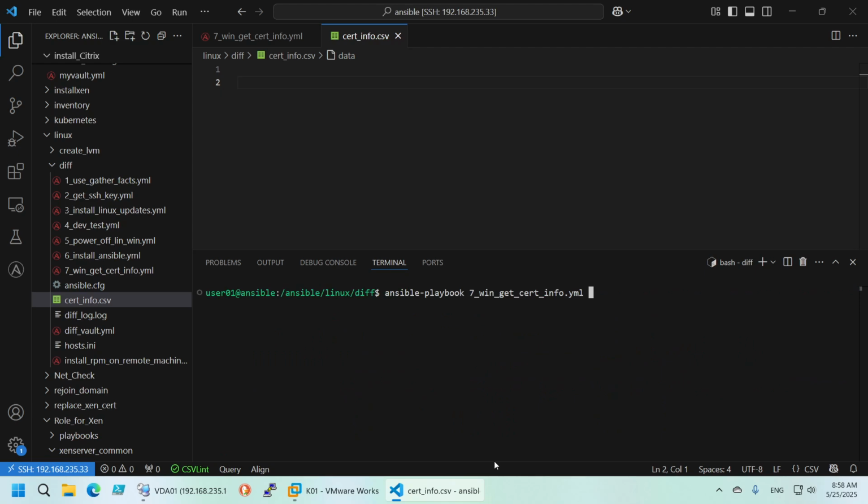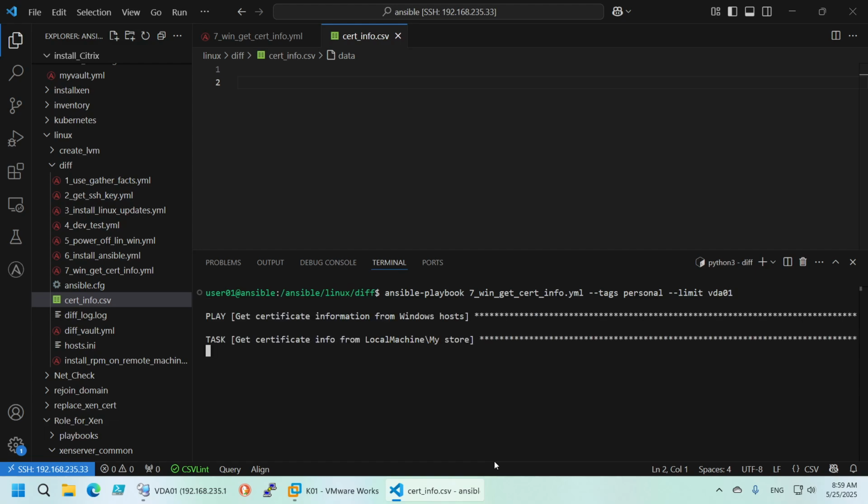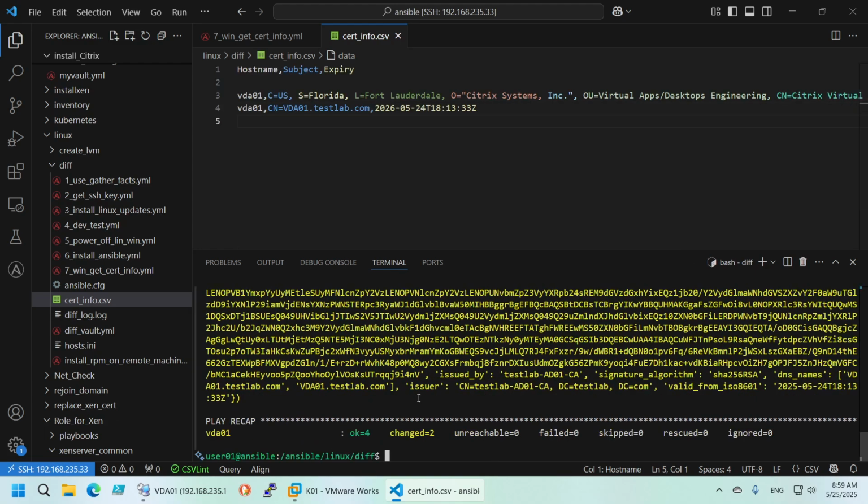So let's first check the personal store. So tags, and I believe it's called personal. I don't remember. Let's try it, and let's limit first for one object from the inventory, VDA01, the same that we used, that we saw here in the example.